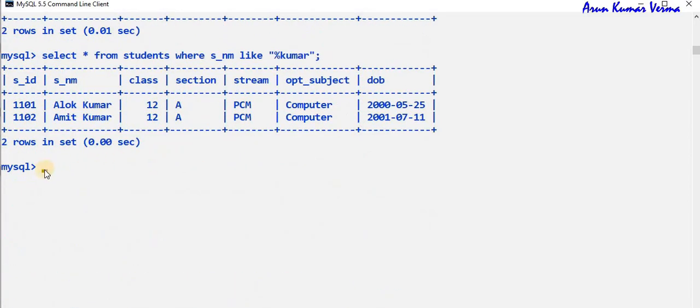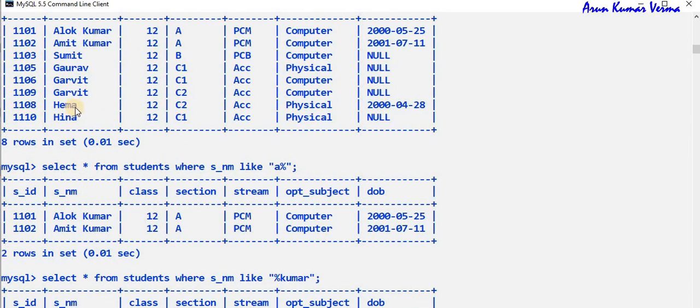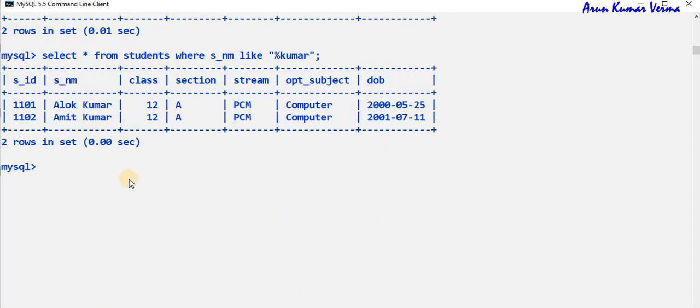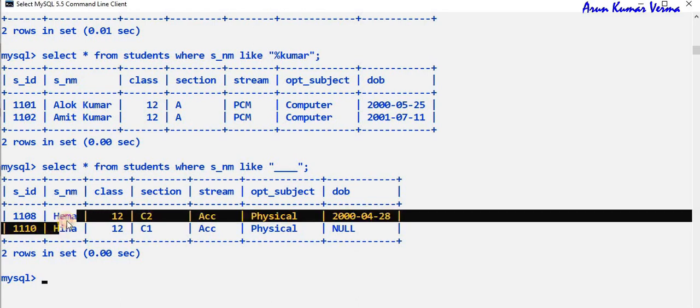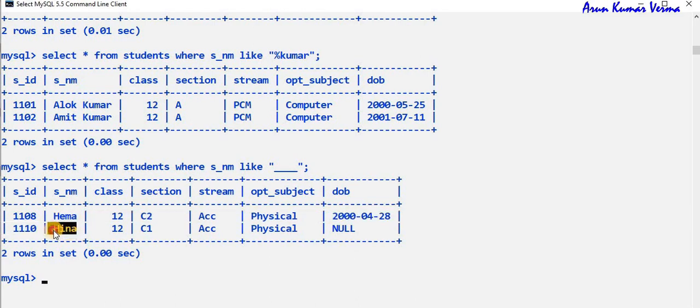Suppose you have to find the names of the students whose name has 4 characters. Now I have Hema and Hina, which have 4 characters. So let's see how we can find them. Select where student name like, 1, 2, 3, 4 underscores. Now you can see these names have exactly 4 characters. So this data will be displayed.